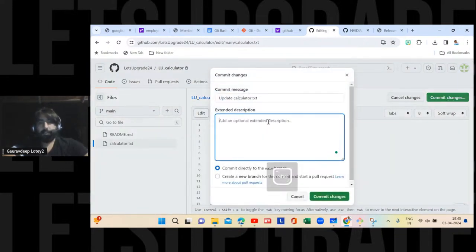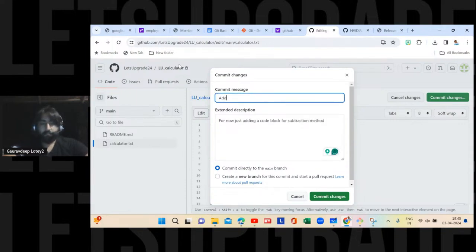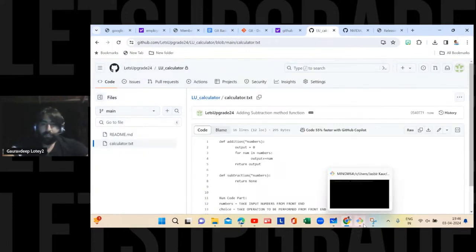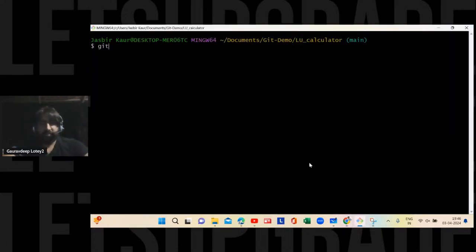एडिंग. अभी कमिट कर रहे हो ना, तो देखो यहाँ से आप कमिट के अंदर डिटेल डिस्क्रिप्शन भी दे सकते हो. फॉर नाउ जस्ट एडिंग कोड ब्लॉक फॉर सब्ट्रैक्शन मेथड. ओके. कमिट मैसेज क्या करना है? एडिंग सब्ट्रैक्शन मेथड फंक्शन. कमिटेड डायरेक्टली टू द मेन ब्रांच या न्यू ब्रांच बनानी है? अभी तो मेन ब्रांच में कमिट कर देते हो. डन. ठीक है.